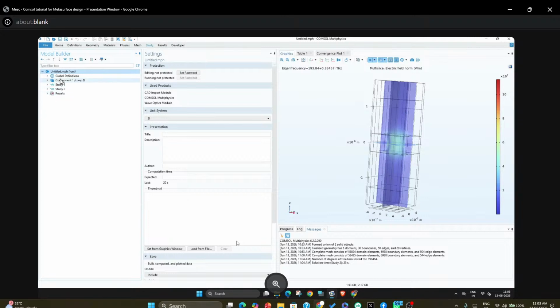Till now, before the simulation, I explained the components. In that, the definitions come, the physics part comes, the material part comes, and the geometry part comes. Then after setting all the physics, we went to the study. We do the study as eigenfrequency, and now the results have come.